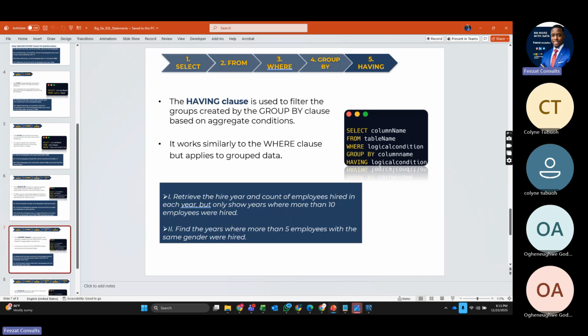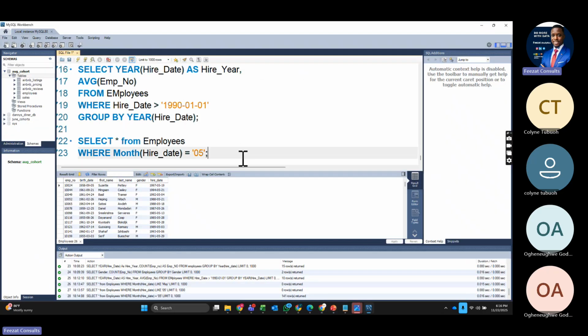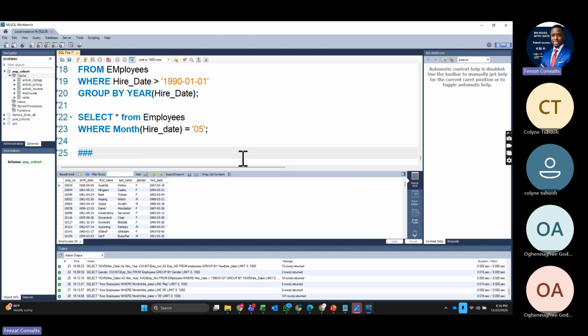This one says retrieve the hire year and count employees that were hired in each year. However, we only want to see years that have more than 10 employees. It's more or less saying that we should analyze the data, and after we've analyzed it, we filter it, and say we want to see only years with more than 10 of them or 5 of them. So let's see how this works. This one is having.